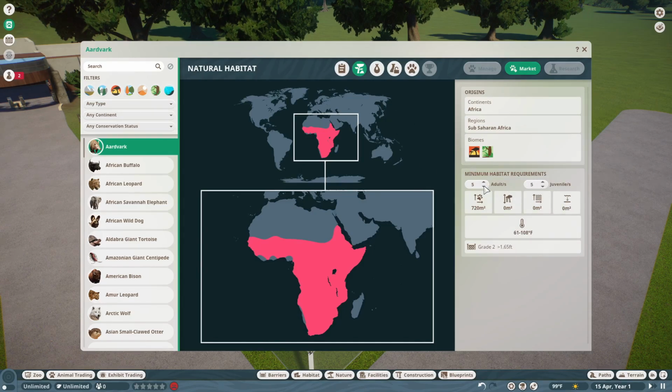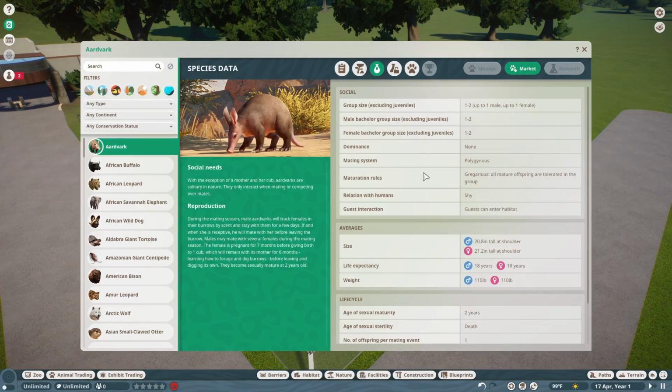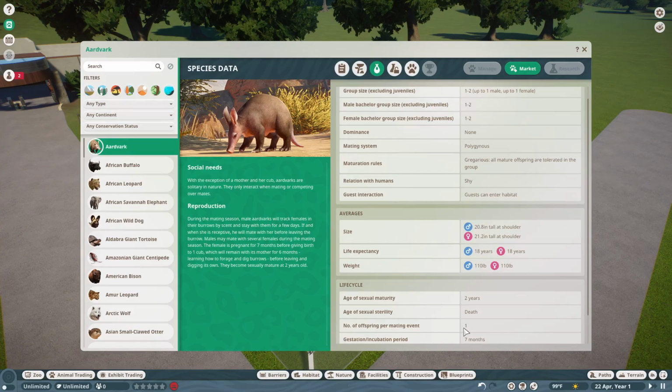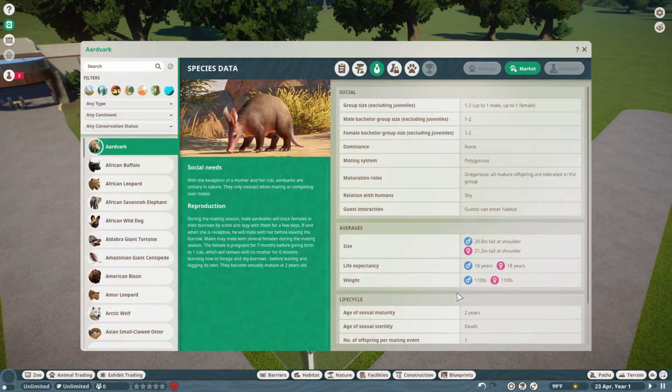Now, to determine how many adults and how many juveniles you're going to have, this third tab, the species data, will tell you everything you need to know. So, the group size, it can have up to 1 male and 1 female. This means that there can only be 2 animals in this habitat. The children don't count as adults, but when they grow up, you are going to have to take them out. I will show you an example.